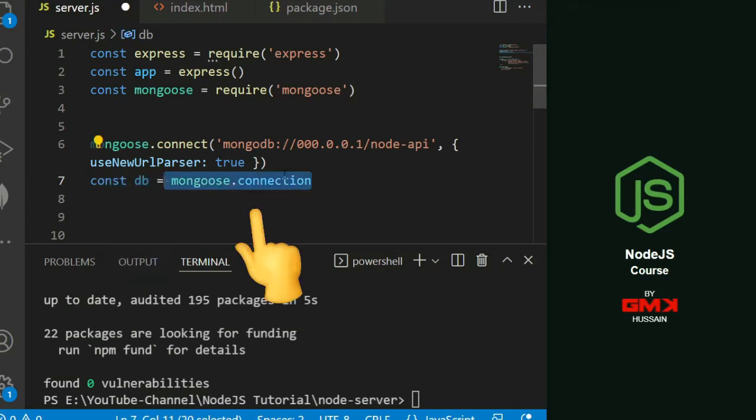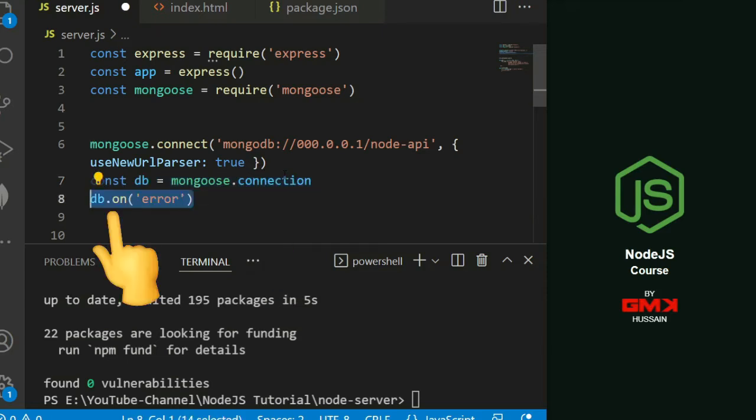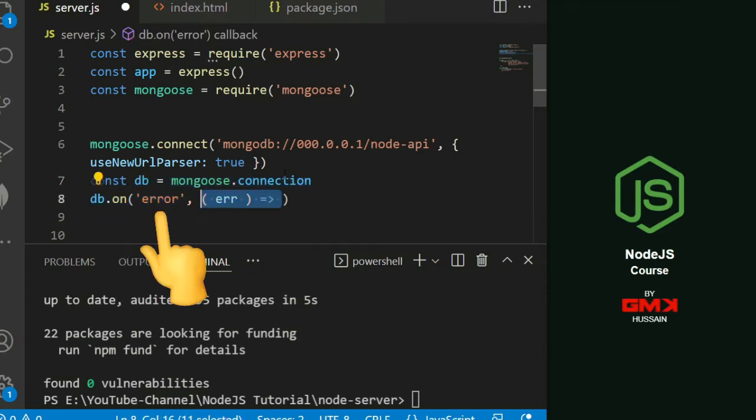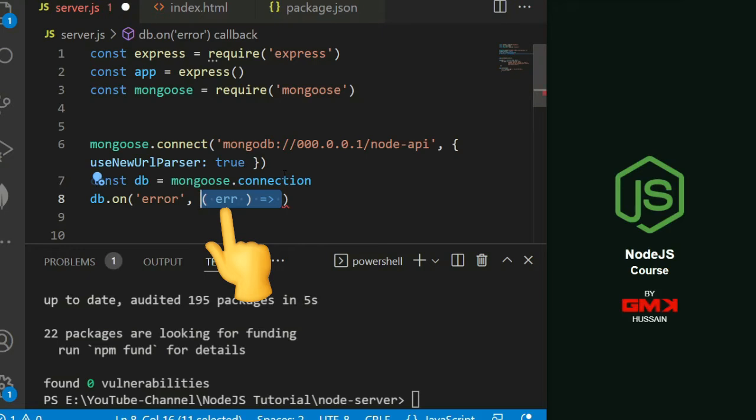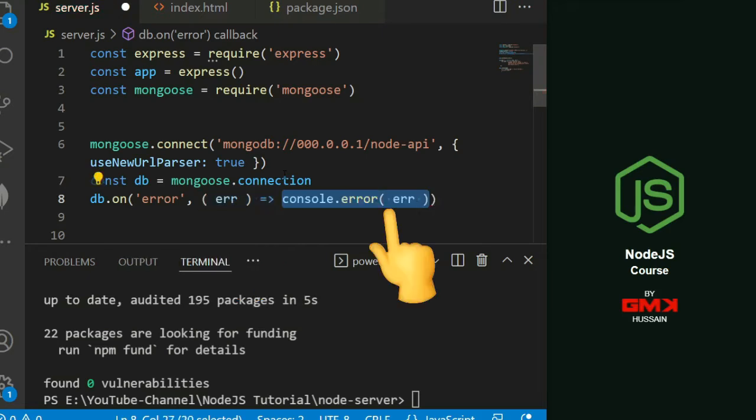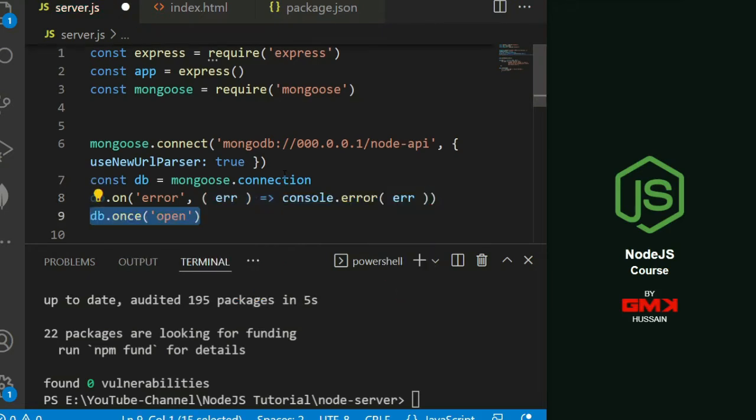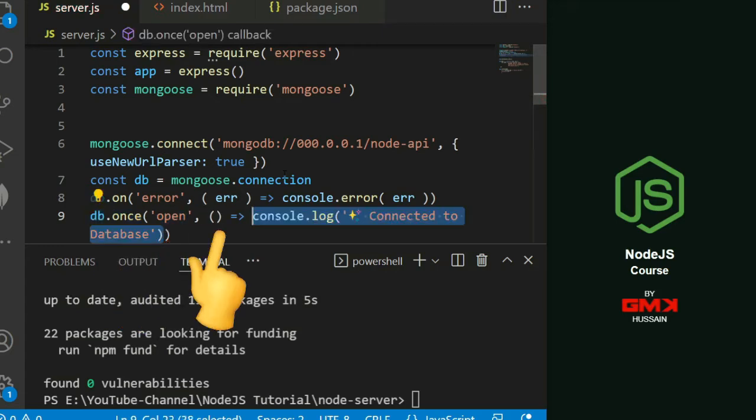After that, const db equal to mongoose.connection, then db.on error, receive error in console, db.once open, then arrow function, write console, connect with the database.